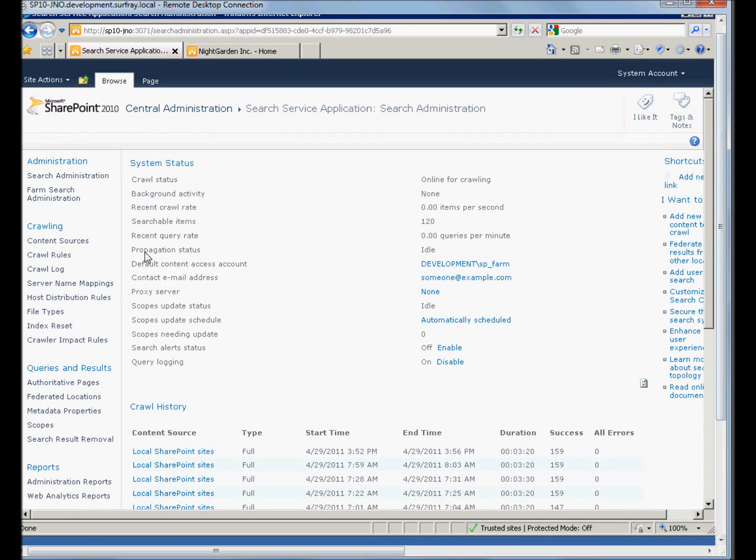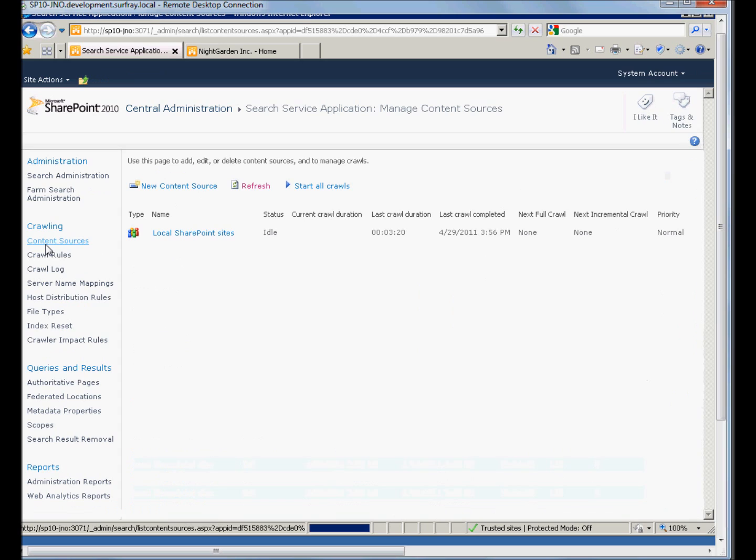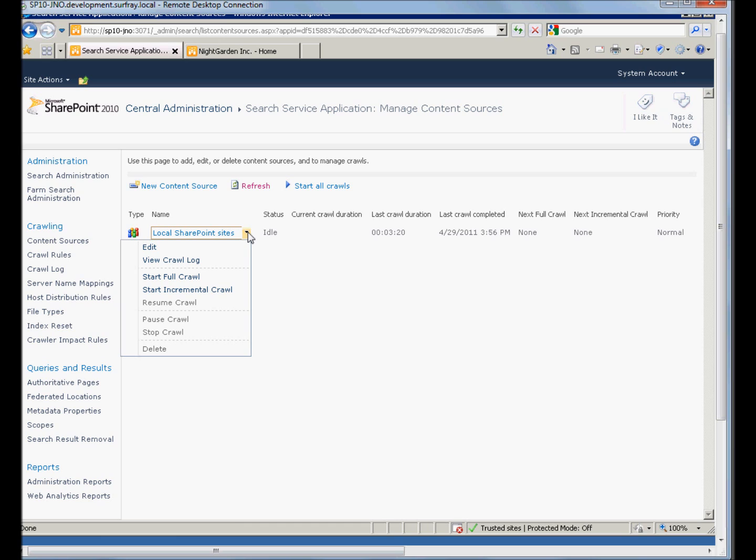So we have the Search Service Application, and there are a number of different things we can do here. The two areas we're most concerned with for this webinar are the content sources, where we can do the crawling. It's important to know how to launch a full crawl, because we're going to have to do at least one, if not two, full crawls in order to get our properties mapped and available in the search results.